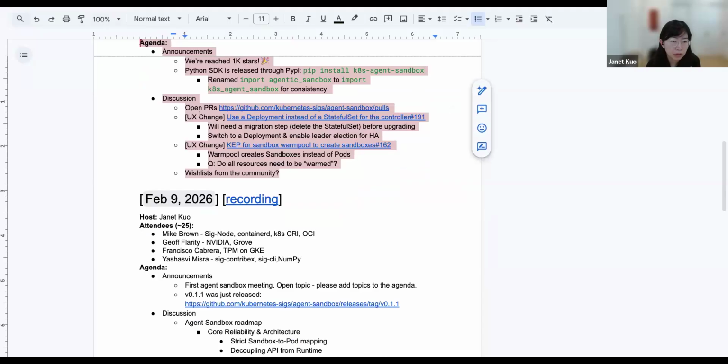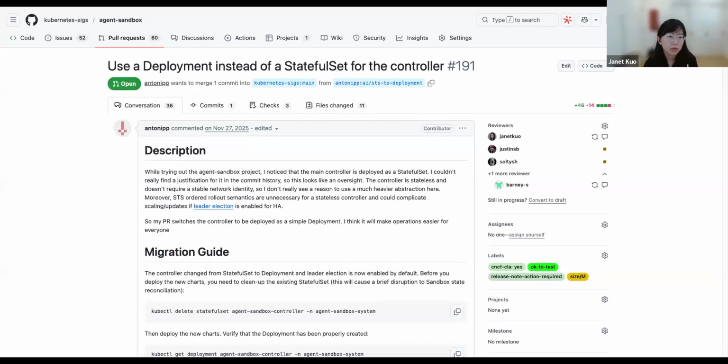The first discussion is about a UX change. There's a proposal for changing the Agent Sandbox main controller from a StatefulSet into a Deployment, and enabling leader election for HA. This will not change a lot in the current controller code.